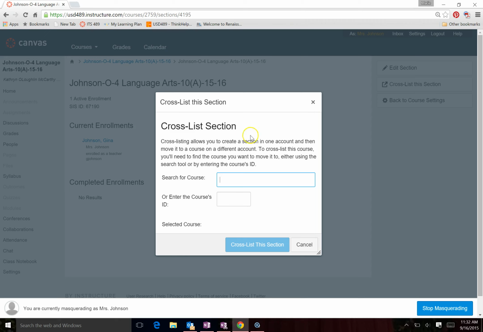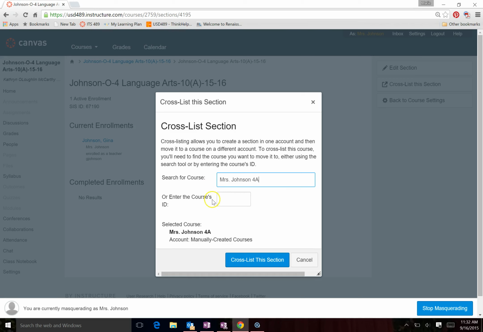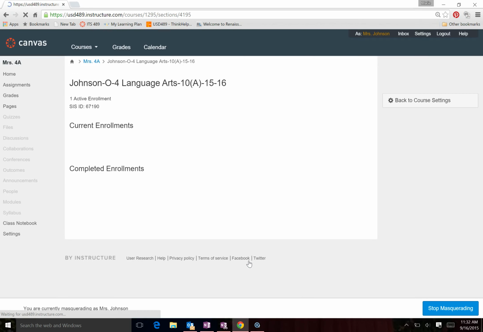section. This little window will pop up, and you want to type in the name of your shell. So in this case, I'm typing in Mrs., and there it pulls it up with just a few letters. We want to pick Mrs. Johnson 4A, and then click cross-list this section.